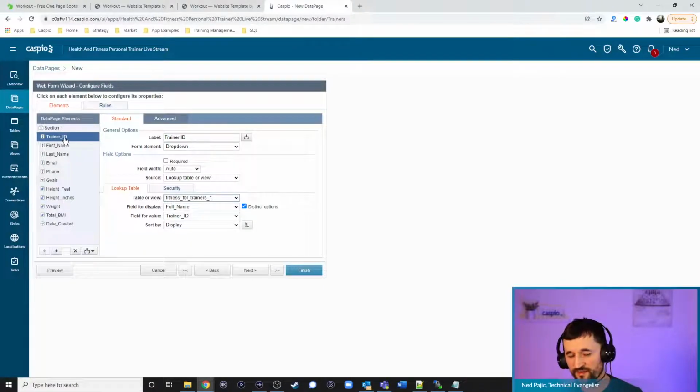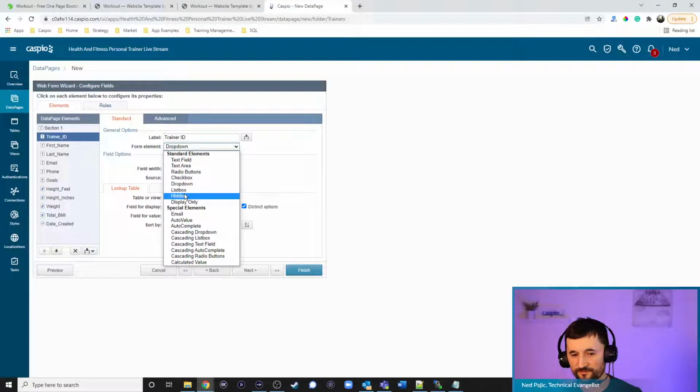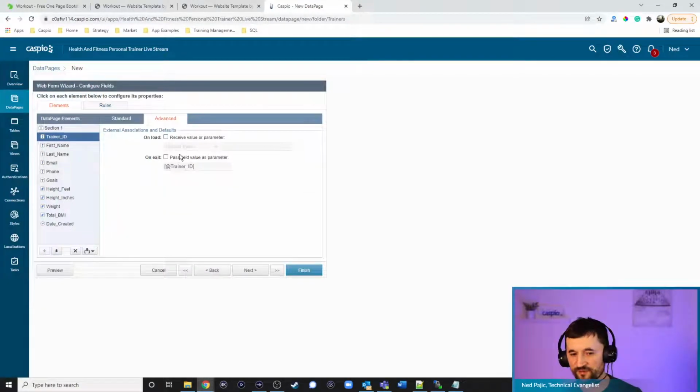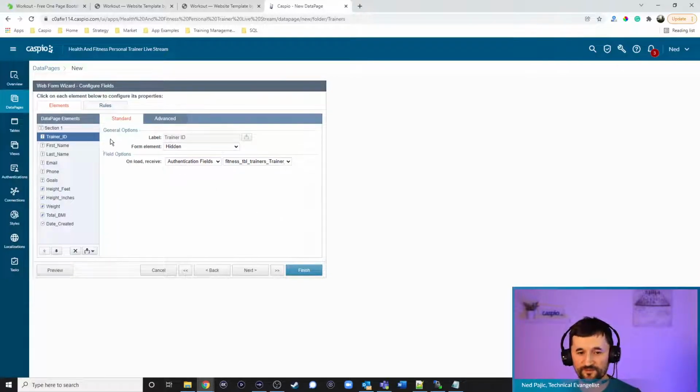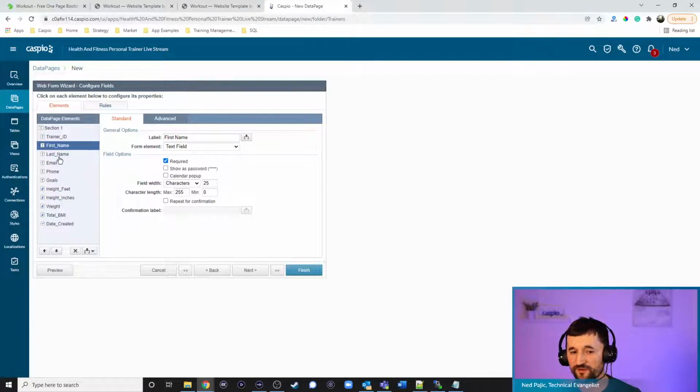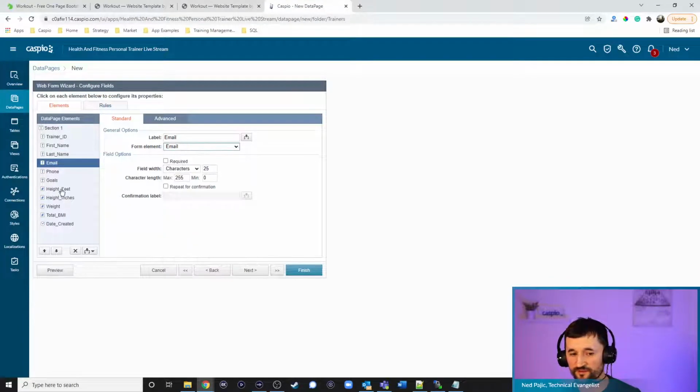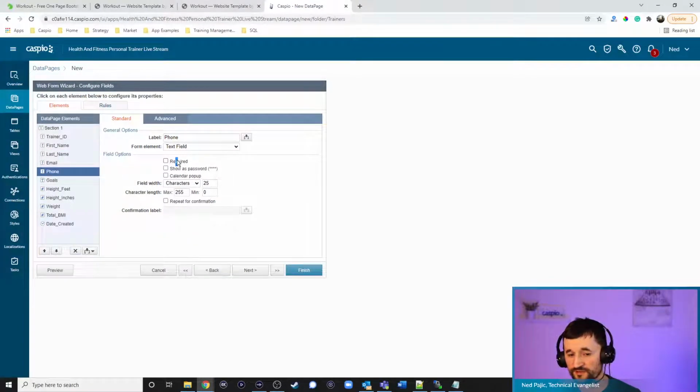So for trainer ID, we're going to make this field hidden. Okay, and in the advanced tab, we're going to be basically using the authentication method, we can stamp the trainer's ID. So when we add this client to our clients table, we're automatically stamping the trainer ID into that table. That's how we associate our clients back to our trainers. And then we have first name, which you can make required. Last name, same thing. Email is going to be form element email. Phone, you can also make that required if you'd like. It's completely up to you.